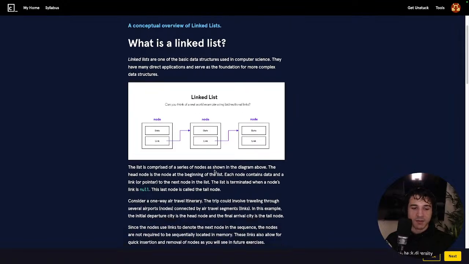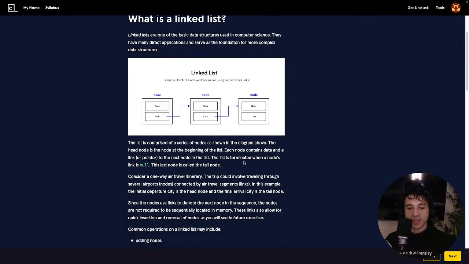That's what I think of. The list is comprised of a series of nodes as shown in the diagram above. The head node is the node at the beginning of the list. The list is terminated when a node's link is null. Null over here. This last node is called the tail node.